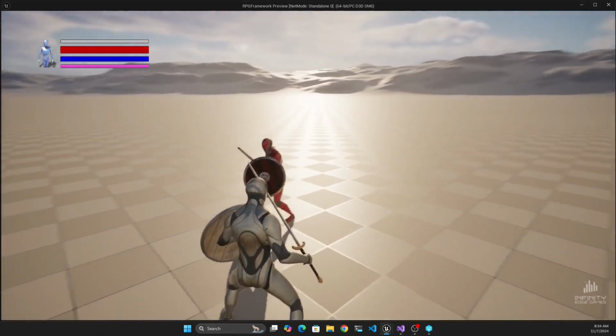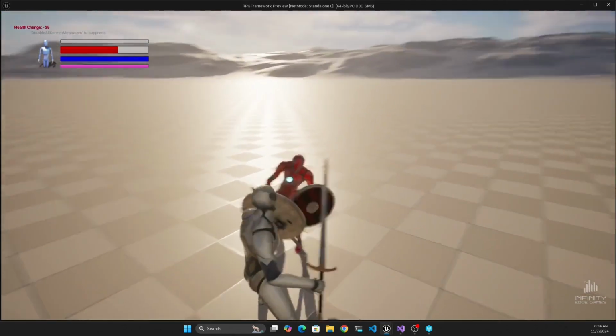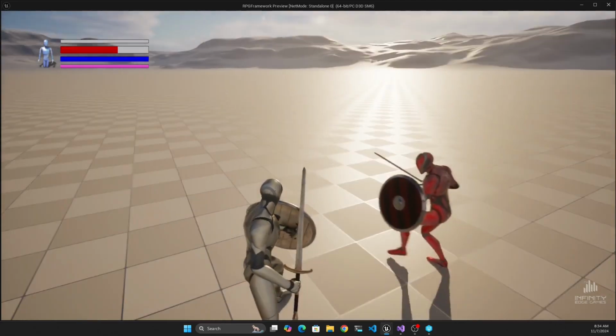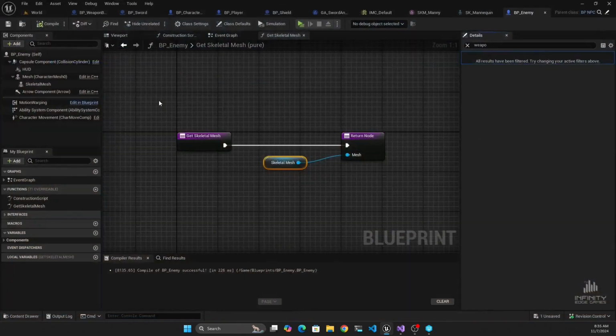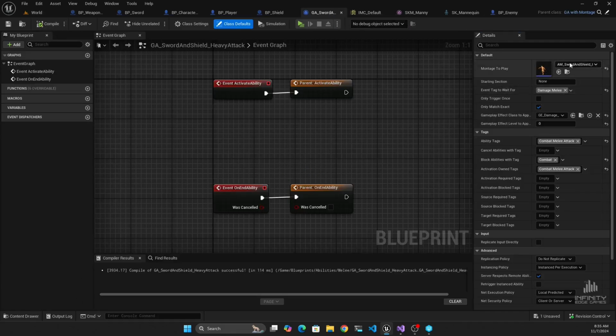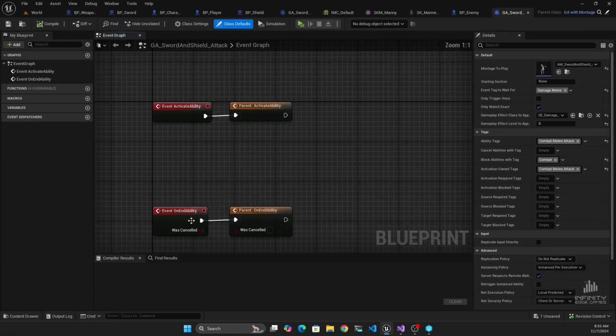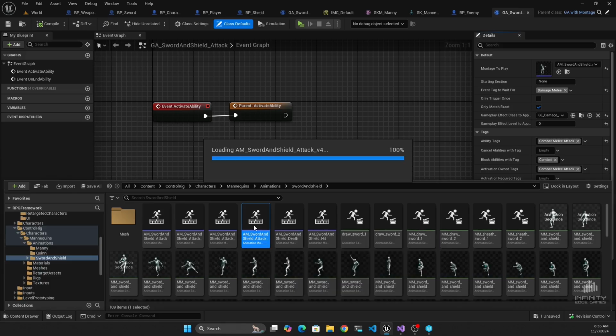One thing you can notice is that when enemy is attacking it slows time like player does. It is because now player and enemy are using the same attack ability that is granted to them by sword blueprint. And this ability uses montage with slow motion anim notifies.